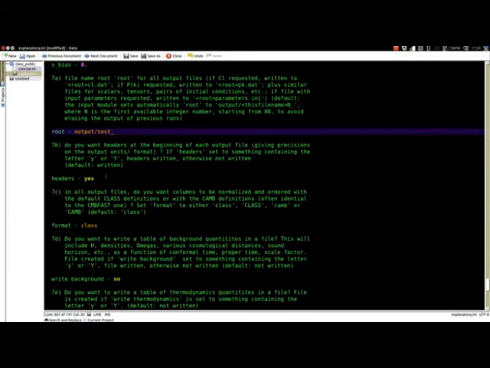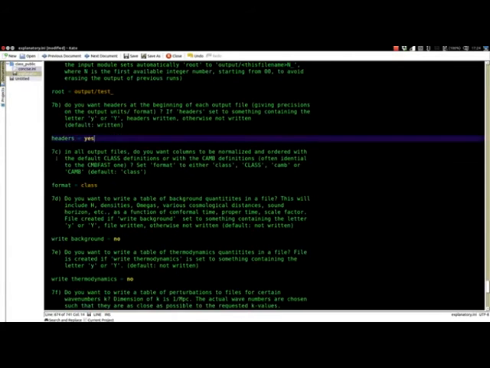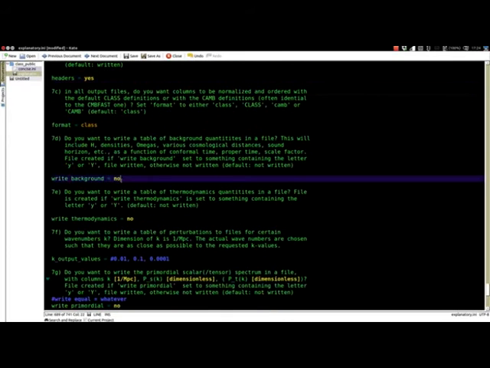You can configure other options. For example, if you want headers in your files explaining what each column means, the format, etc. And also you can specify what outputs you want. For example, if you want to write the background, we'll have to change this to yes.